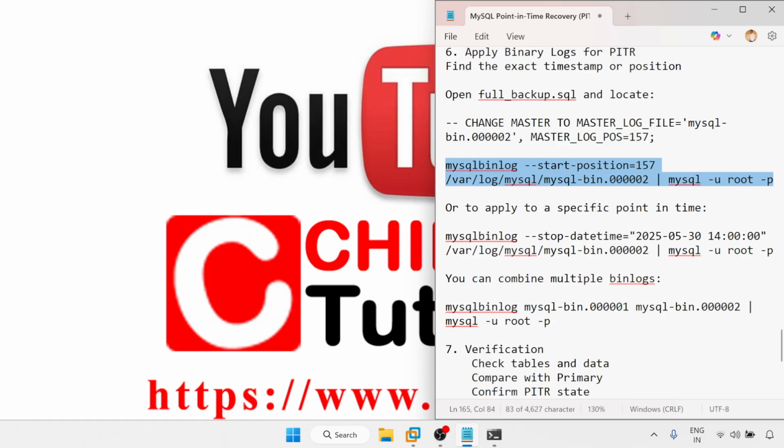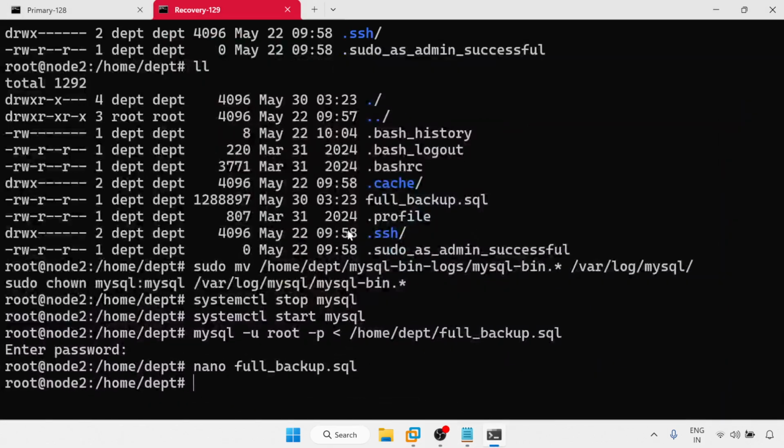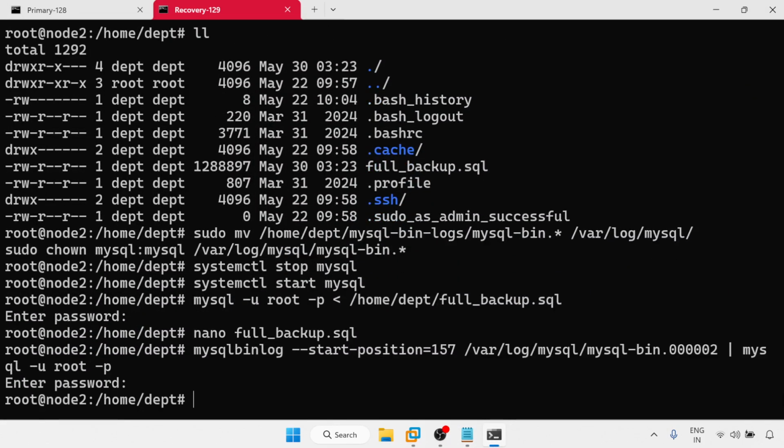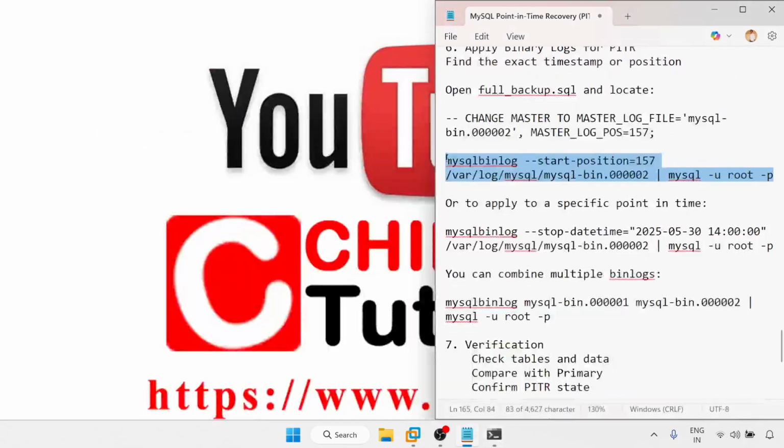Or you can apply the changes up to a specific point in time. So if you know the time, you can give it here. And if you want to apply multiple binary logs, then you have to run this command. So I'm starting from this. So done. This is also done.